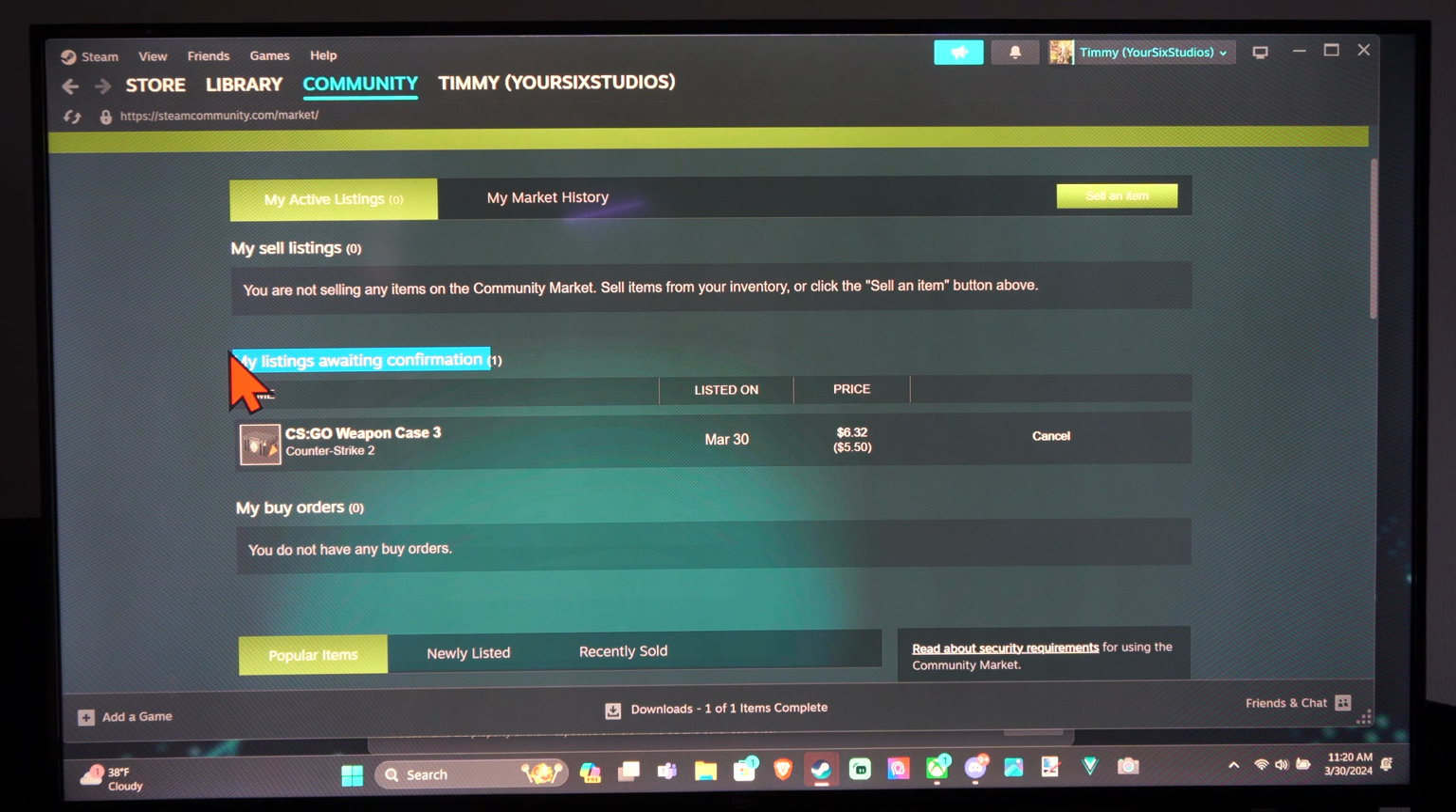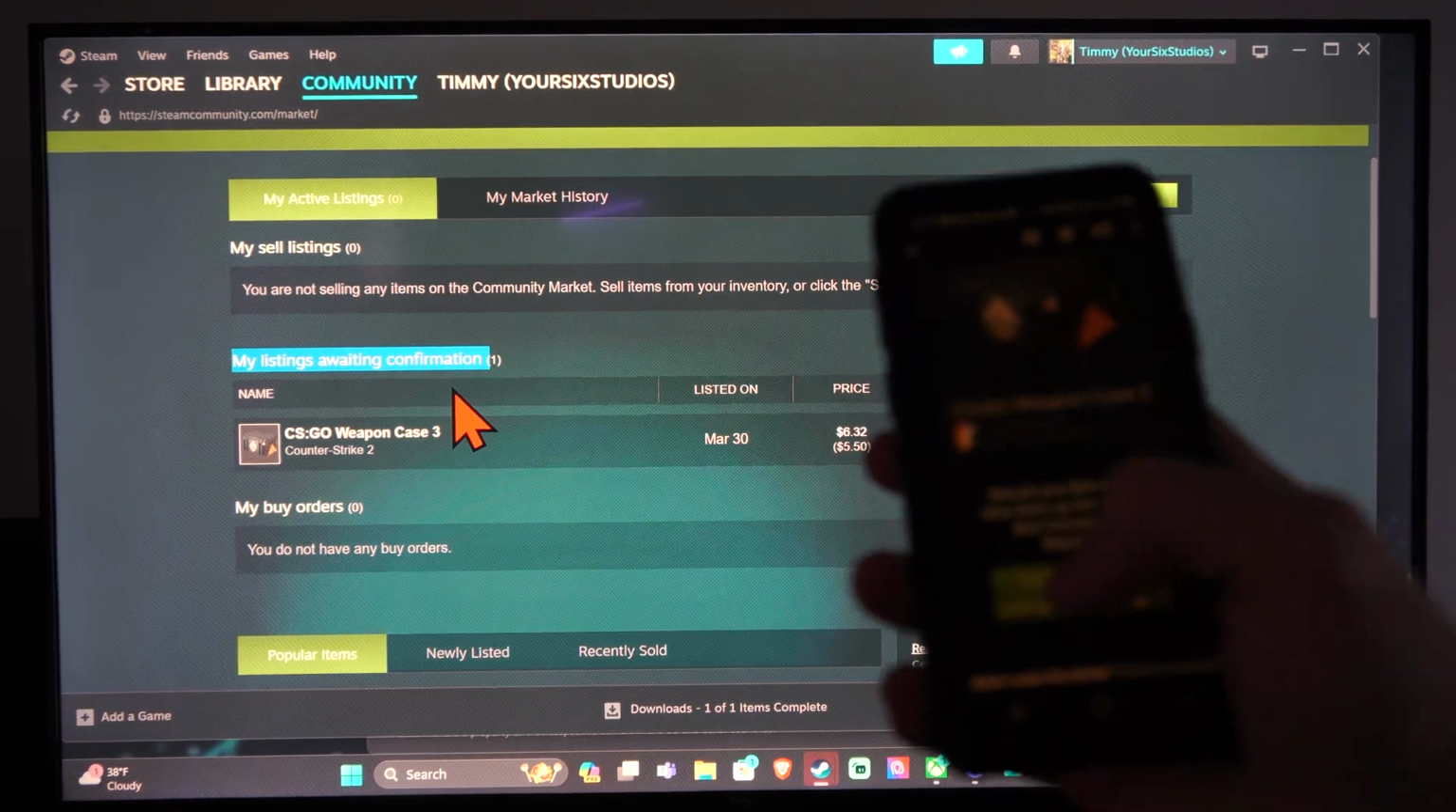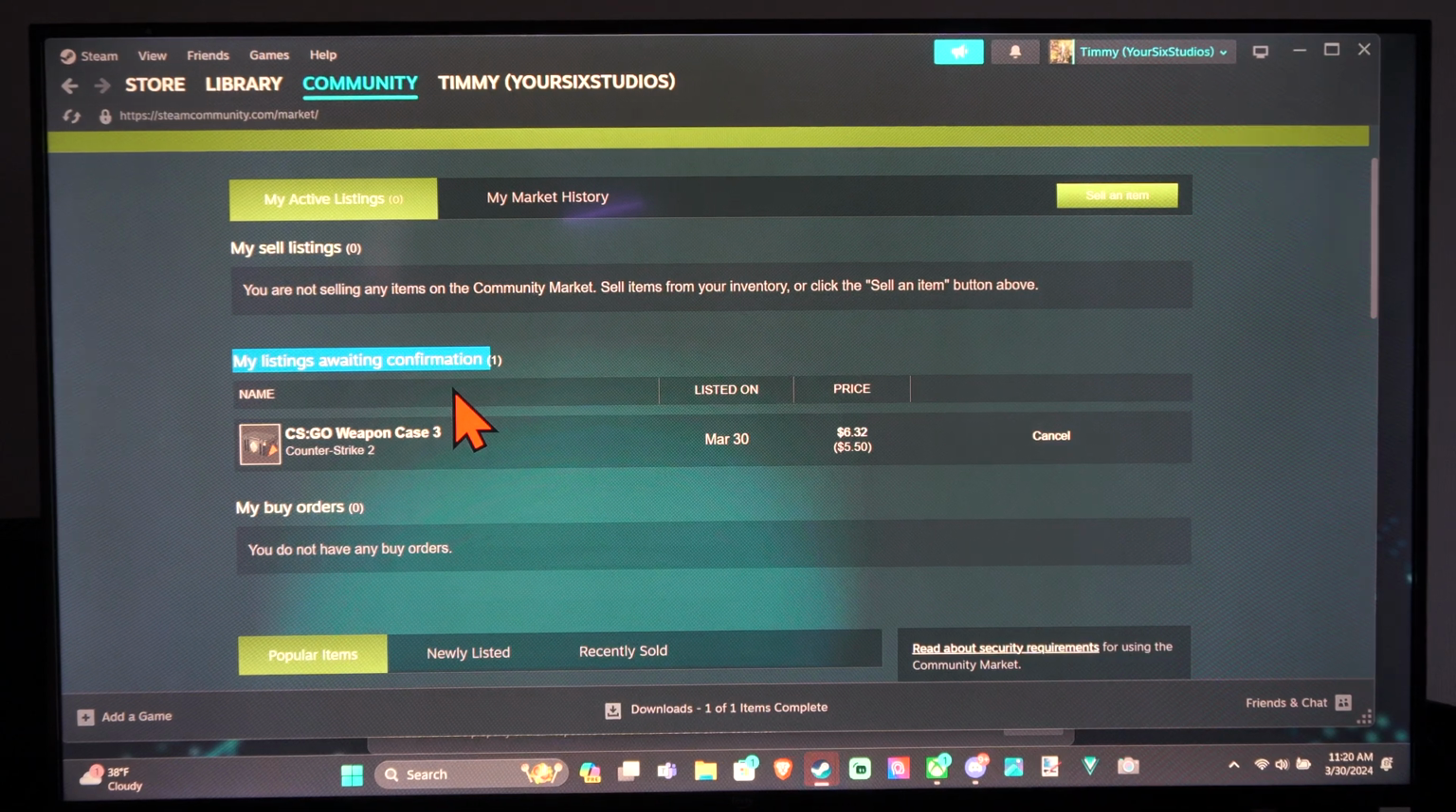So this is an easy way to make a little bit of extra money. So if you want to go ahead and just sell things that you purchased or got on Steam, go ahead. Alright, so I'm on my phone right now. I'm just going to go to create listing. And I should be good to go.